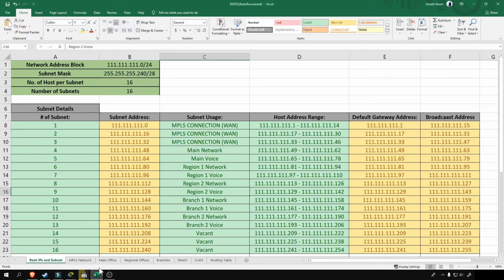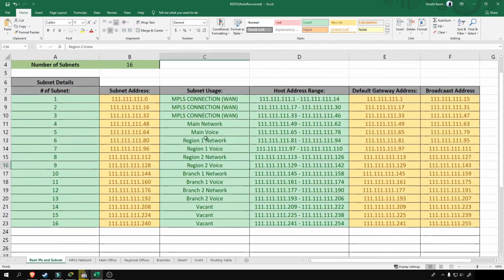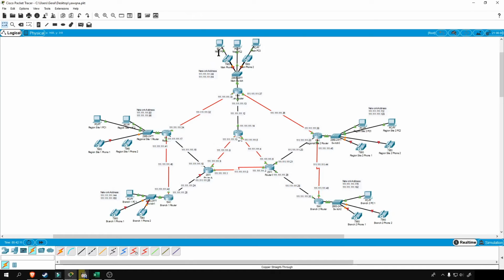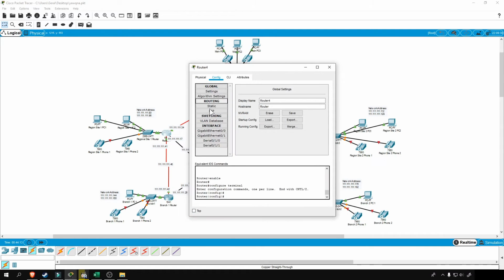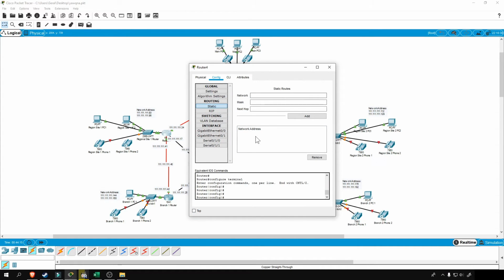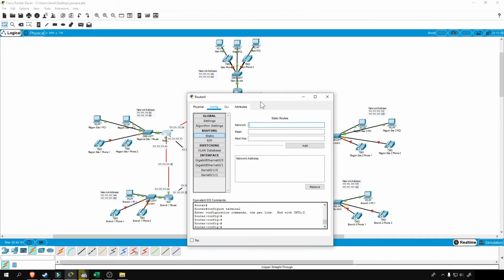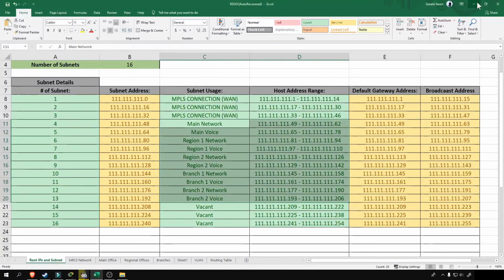Going back to our spreadsheet, we have here a list of each network from main site, regional site 1, regional site 2, up to branch 1 and 2. And I list all of the usable IP addresses, and now it's time to assign them to our end devices. And lastly, the most time-consuming part of this project, the static routing or the routing table. But I already got that covered from Modules 4 and 5, so I won't be discussing that here. But I'll still have to do that in a time lapse.